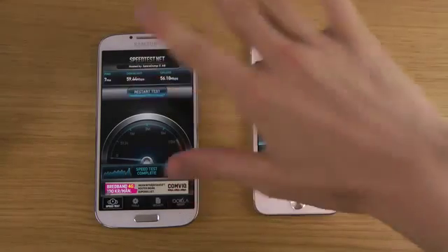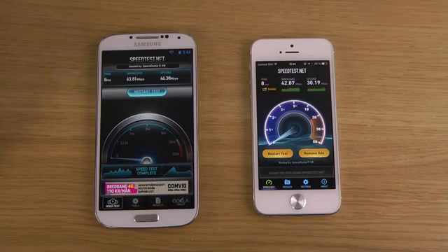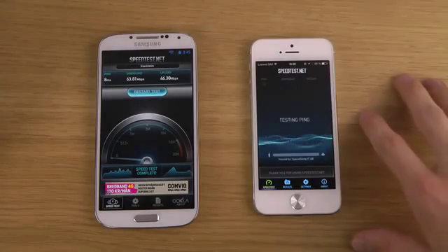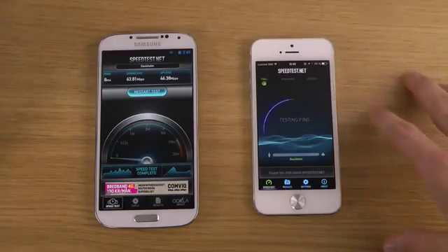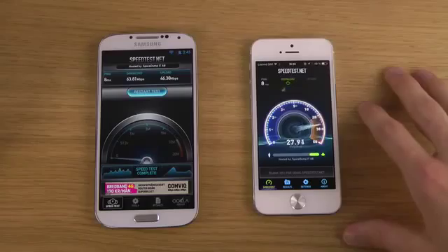Now let's restart it and do one final time here to see if the S4 really does have the better speeds. There we go, 63 megabits download, new record, 46 megabits. Let's do it now on the iPhone. Remember, this is just a test. I mean, this is just that people like to see different things. Okay, well, now we only got a little bit even lower.